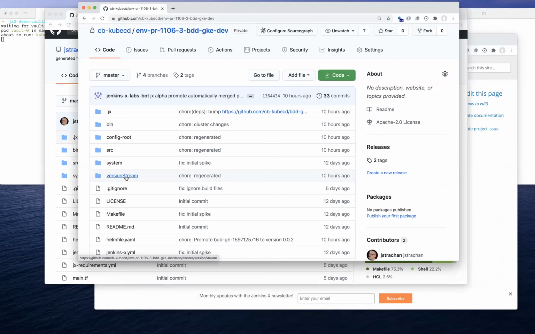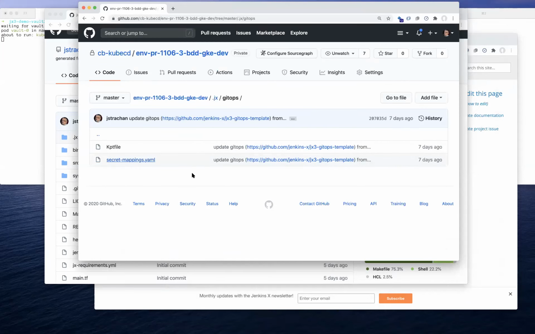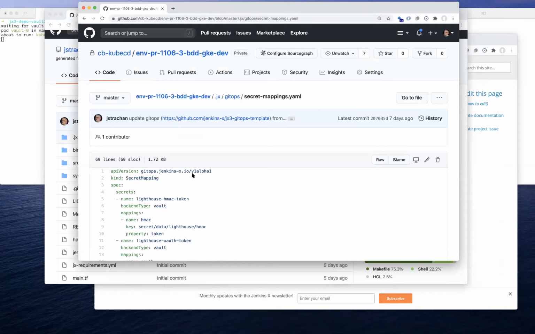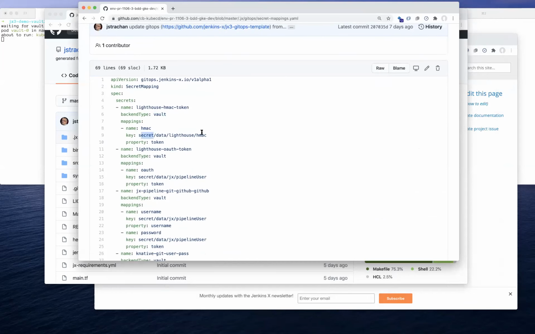But let me just show you how the version stream works. So here's the version stream, but the same is true. Actually, let me show you. Here's how the secret mappings work. This is how we're mapping all the secrets into Vault. Because we're using Vault, these are all the paths the secrets are going to use. If you want to use different paths for Vault, you just edit this file and your external secrets will use different Vault secret mappings. We have lots of little bits of config in here.